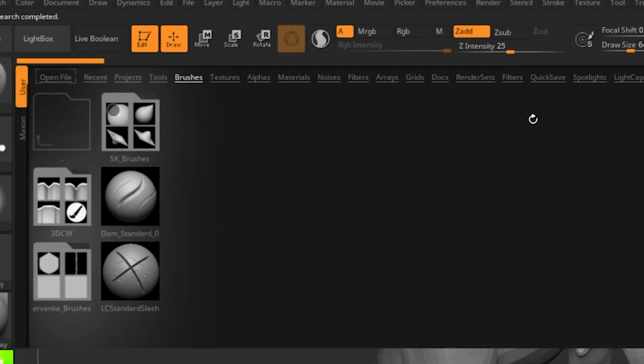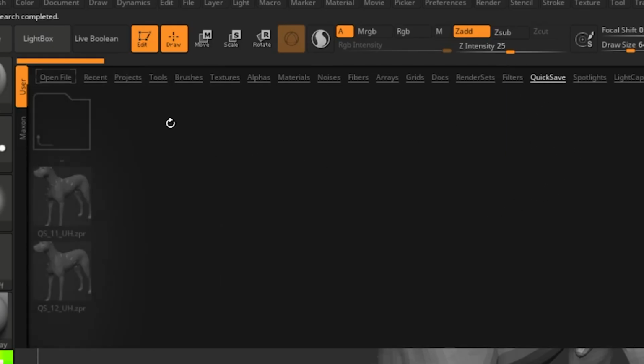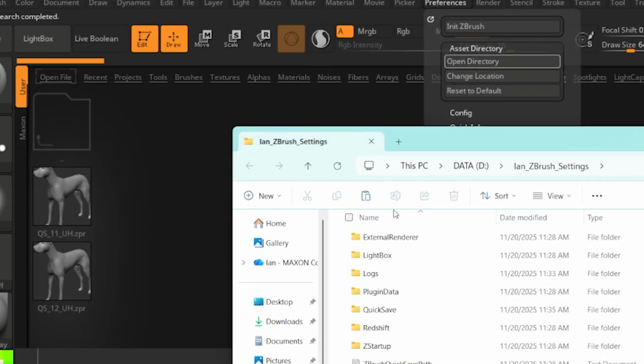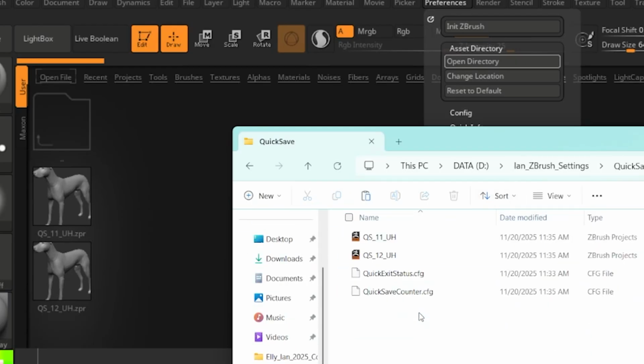And of course, just a small note is that your quick save location will absolutely go with your asset directory location. So if I come here and open up the directory, you'll notice I have two quick saves inside of ZBrush. And if I go into the quick save folder, you'll notice I have those two quick saves as well, making it very easy to stay organized and to find your quick saves. This will also be very helpful if you need to delete your quick saves to free up any type of hard drive space.